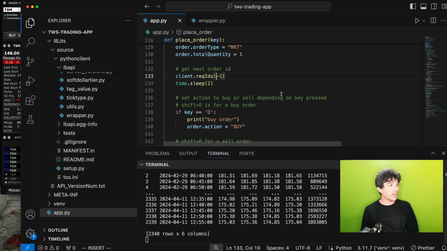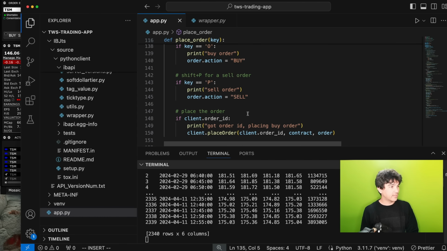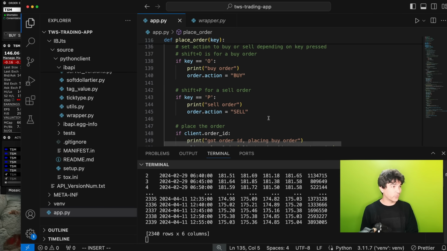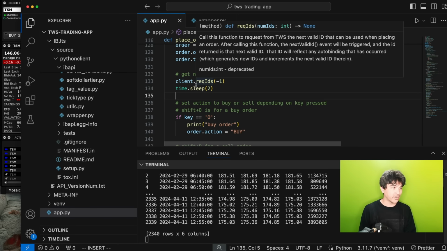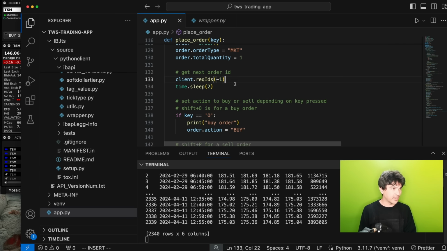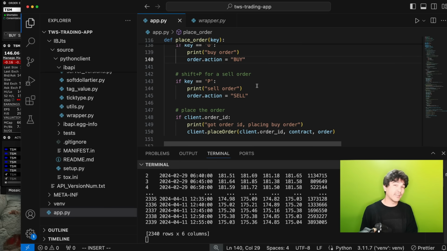The other thing an order object needs is an order ID. And so you'll see I have this place order, and I need a client order ID. In order to get a new order ID and track the order, we need to call this client.requestIDs here. And that's just part of the API. It'll assign an order ID. And later, when that order is filled, we'll get a callback to the order filled event. And we can check on particular order IDs.